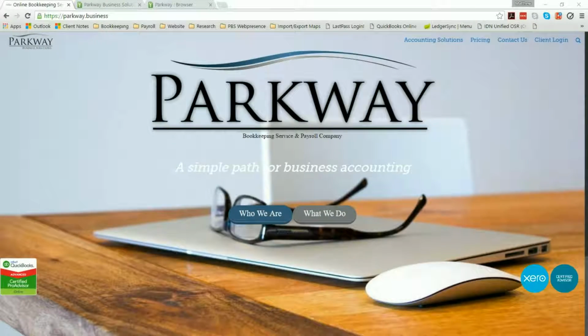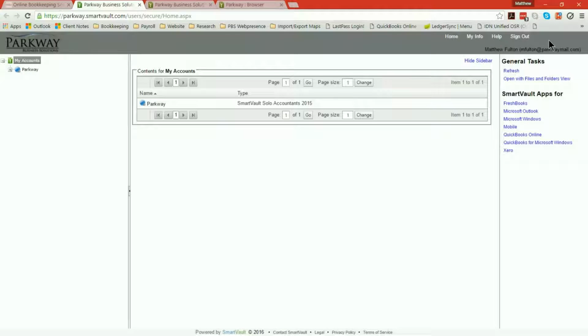One of the great benefits of SmartVault is your ability to access your documents from anywhere, pretty much. We've also tried to make it a little bit easier by adding a client login on our website up at the top corner here. So even if you're on a different computer, you could just come to our website, parkway.business, click on the client login, and it would take you to a login page where you'd put in your username and password, and then it would open you up to your SmartVault location.